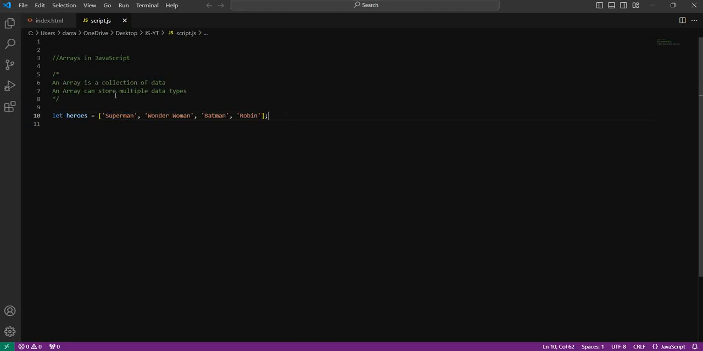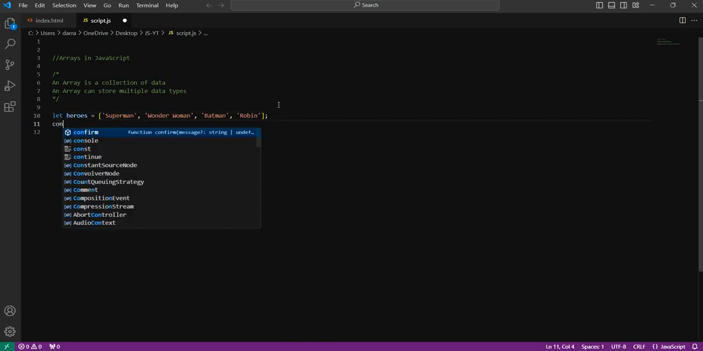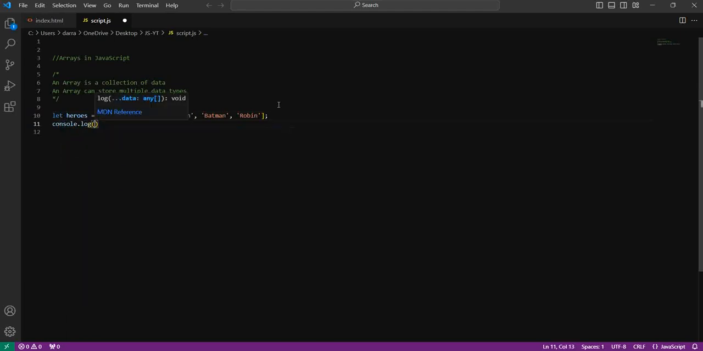So what I'm going to do is just log out the heroes array to the console, and let's have a look and see what we get. Heroes. Awesome. Semicolon to end that statement. So what I've done is I've created an array called heroes, let heroes equal to, using square bracket notation, and we have these strings here. So Superman is known as the first element in the array, Wonder Woman is the second element, Batman is the third element, and Robin is the fourth element, right?